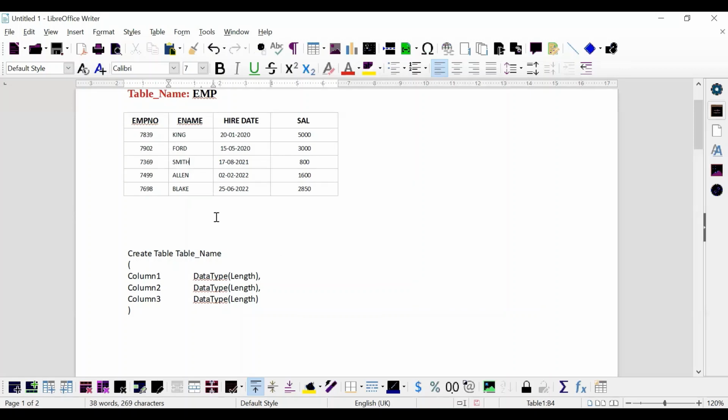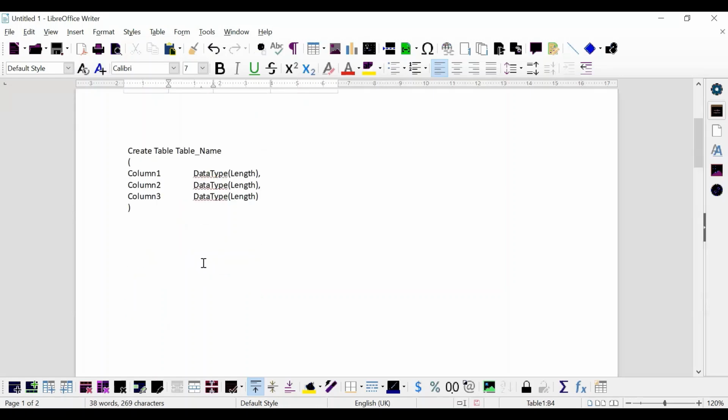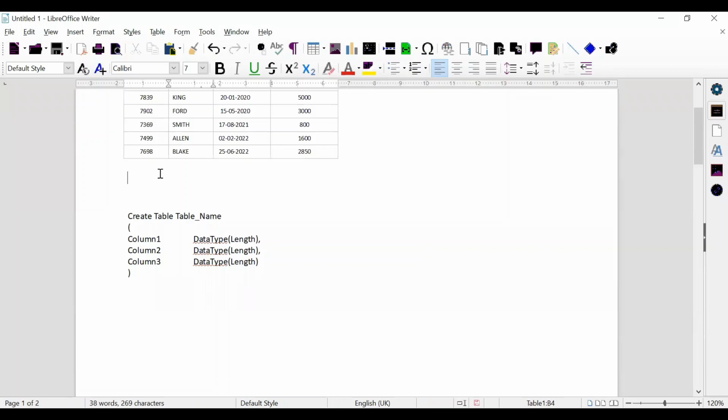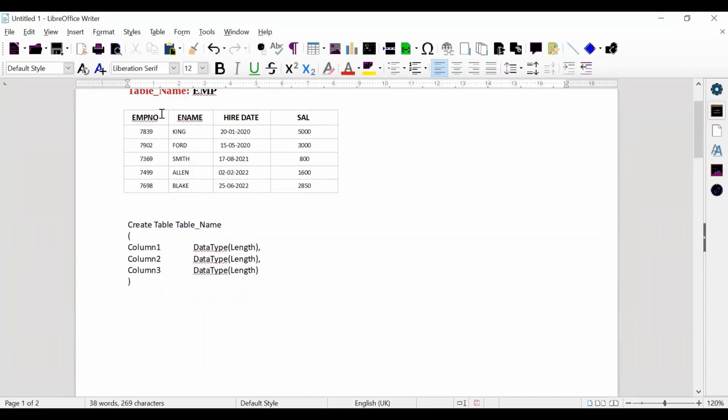So while you are creating the table, the table name is important, column names are important, what kind of data is going to come to that column is important, and the length of that column is also important. Length of that column means what size of values you are going to get in that column. After knowing all these values only, you can create the table. Okay, for example, we'll try to create a table here. If you want to create this table in the database, how will we create it?